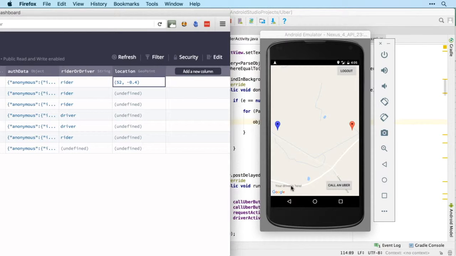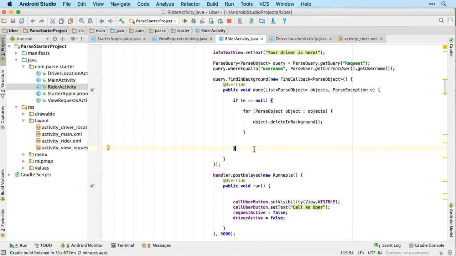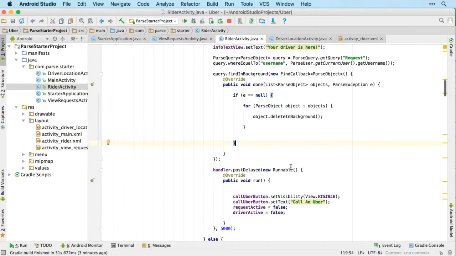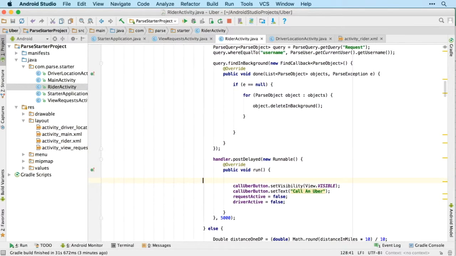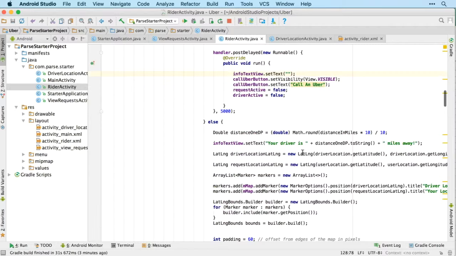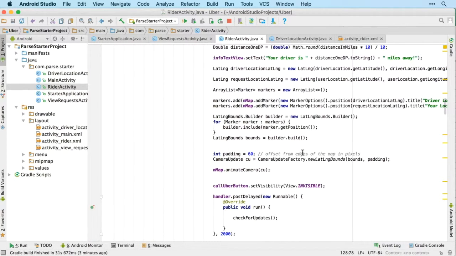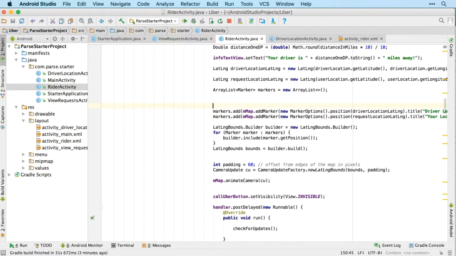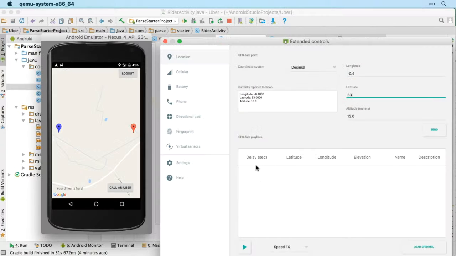So just a couple of small things. I think we'll get rid of the label your driver is here, and then we'll also set the markers to disappear. So first off, let's get the info text view and set the text to empty. And then also let's find where we update the map. Here we go. And we'll use mMap.clear. And there we go. So that takes us to the end of our Uber app.